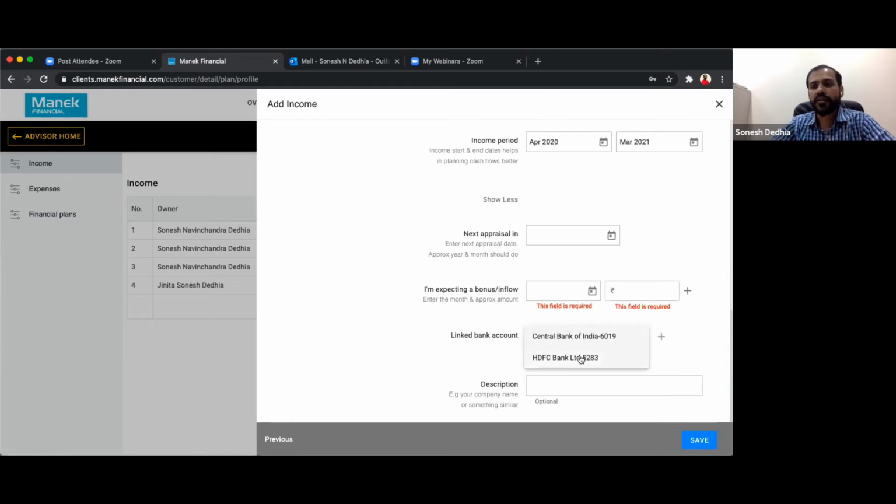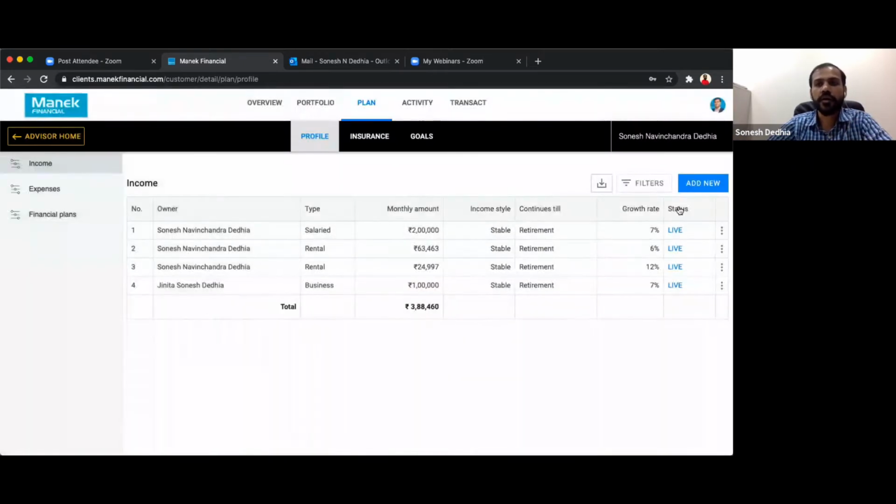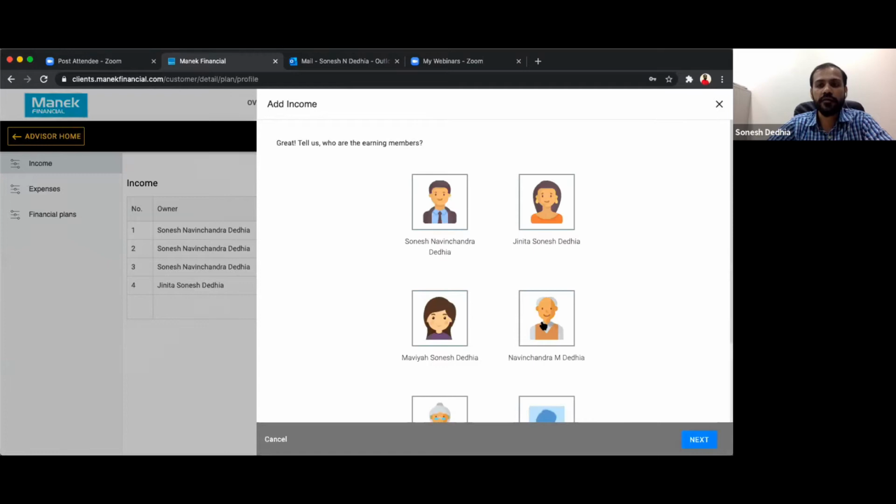You can link a salary account, to show that this income is coming to this account, and there may be a description of where the income is from. If he has multiple incomes, like he's salaried but he's a director and working with 2-3 companies, you can mention that this particular income is coming from one company, and the other salary income is coming from the other company. This is where you will be able to add the various types of income.